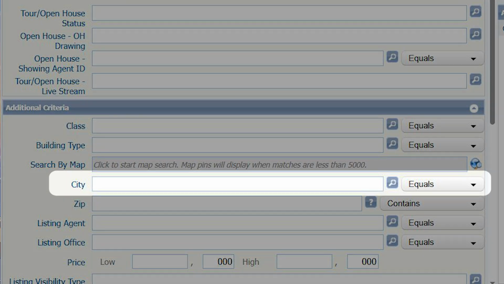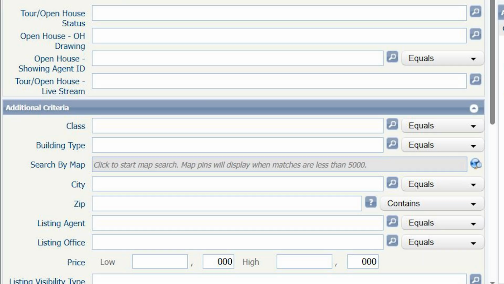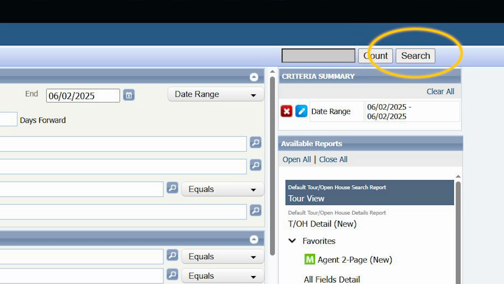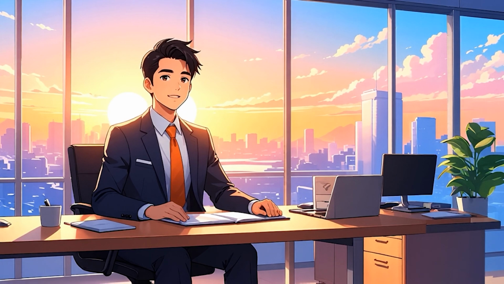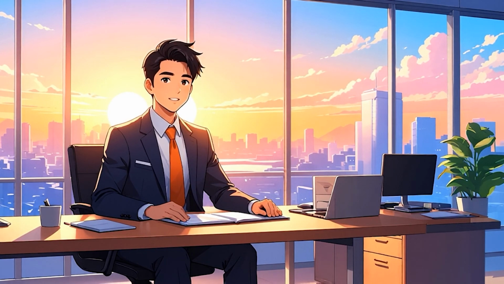Enter the city names in the city field. Click the search button in the top right corner to view listings that match your criteria. And that's it. You're now ready to explore upcoming tours and open houses.